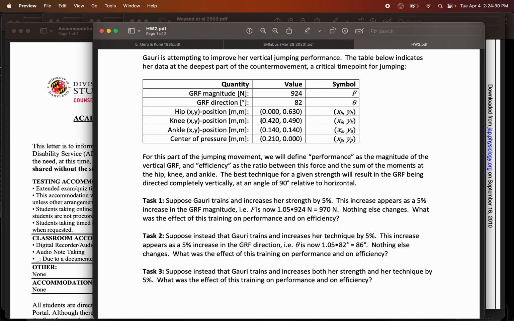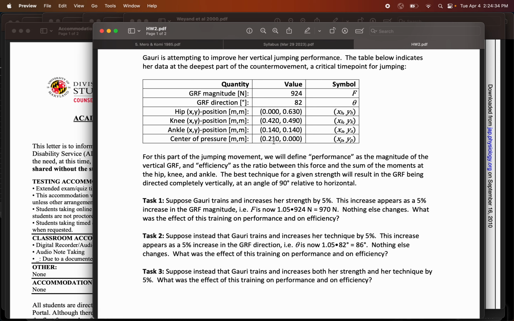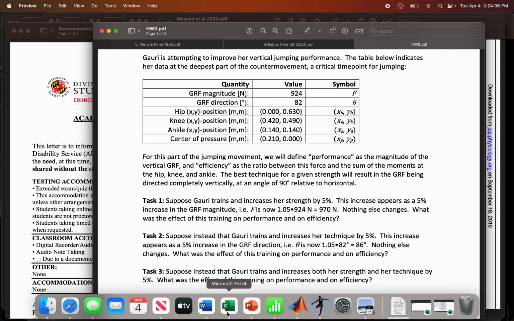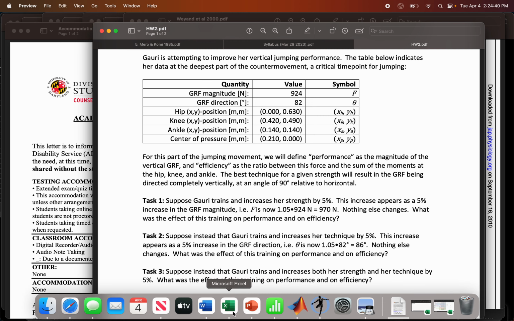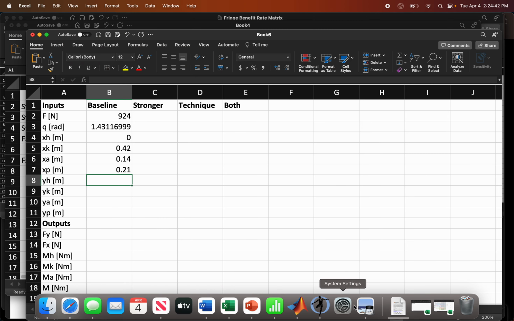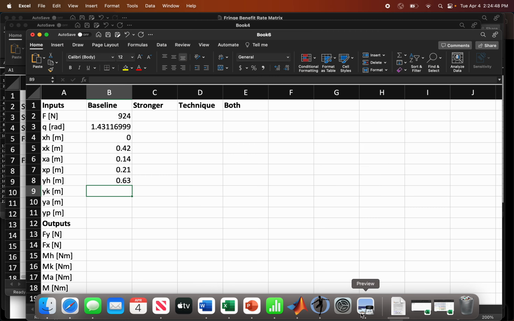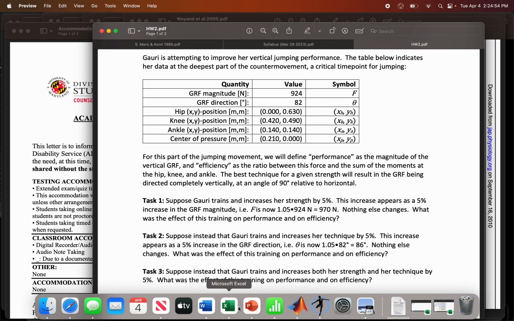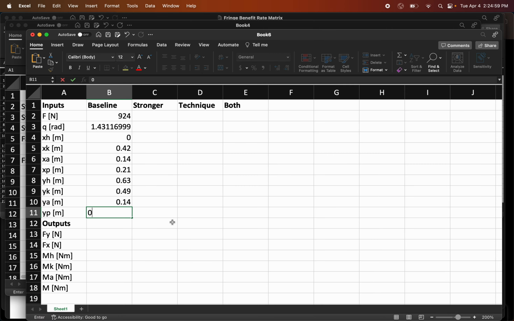The x-coordinate for the knee was 0.42 meters. The x-coordinate for the ankle was 0.14 meters. And the x-coordinate for the center of pressure was 0.21 meters. Okay, and then I get my y-coordinates. The y-coordinate for the hip was 0.63 meters. Y for the knee is 0.49. Y for the ankle was 0.14. And center of pressure is always on the ground, so that is 0.